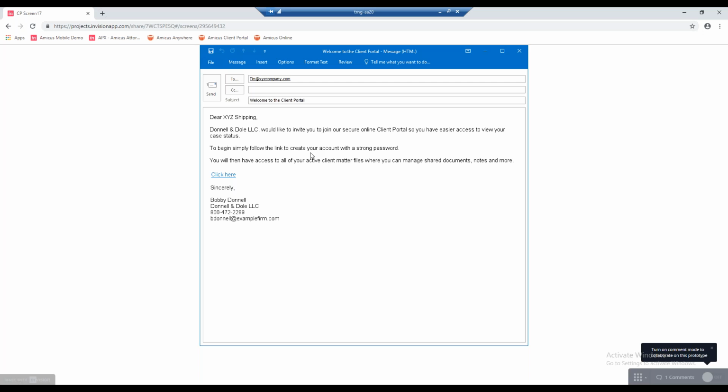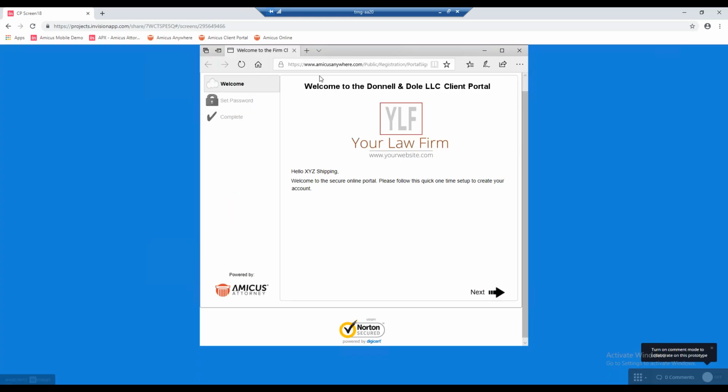To begin the process of setting up their client portal access, they must click on the Click Here link like so. So there's that Click Here link. Let's go through this together. We'll pretend that we are the client at this point. So we'll click there, and it takes us to this page in our web browser.